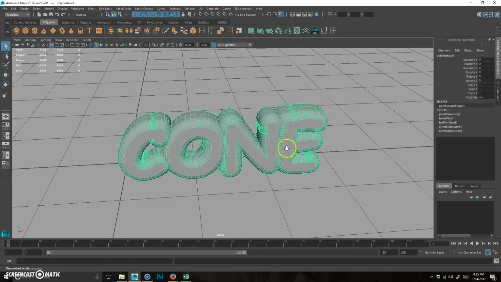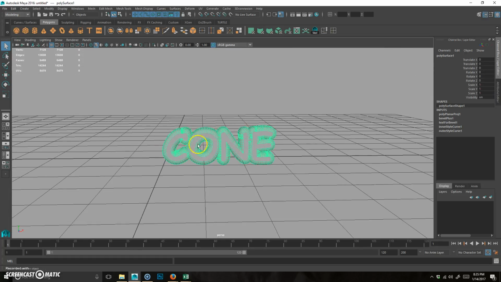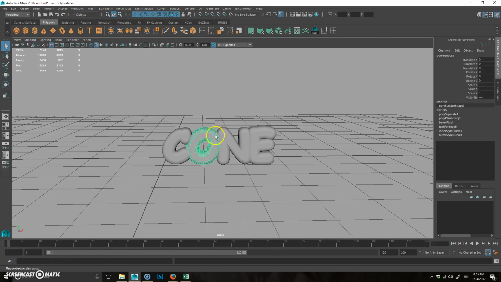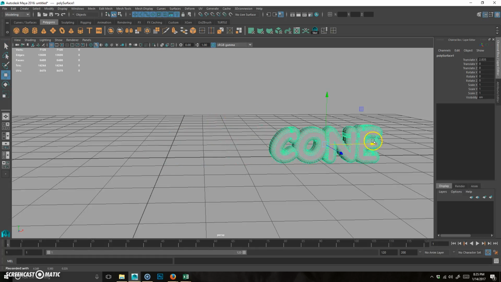So what I'm going to do first is just go ahead and do Mesh Separate. If you're in the modeling, the polygons shelf, you can literally just click this. This is Mesh Separate, or you go to Mesh, Separate. Boom, and now they're each individual pieces. Okay, so what I'm going to do is select one, hit the up arrow, which goes higher in the hierarchy, and move this over to the side.